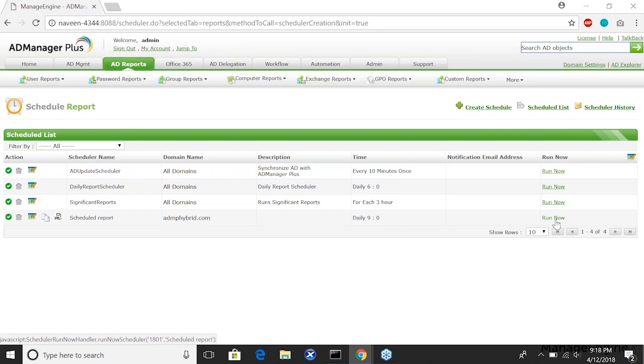So if you require the report to be sent immediately, we just have to choose the Run Now option and it will be done.